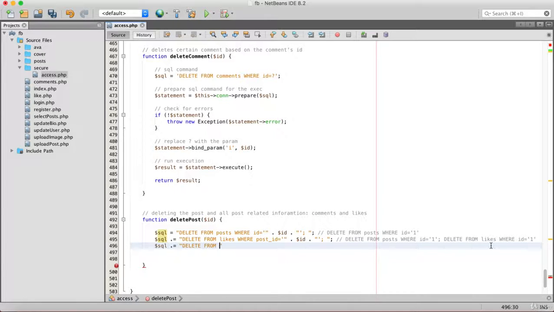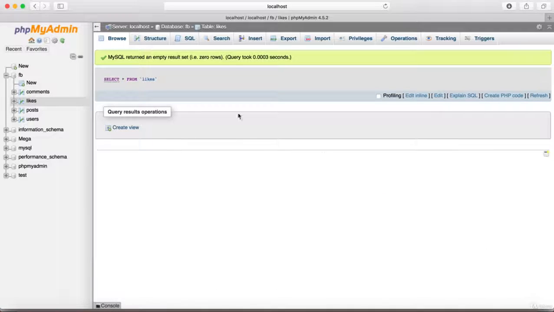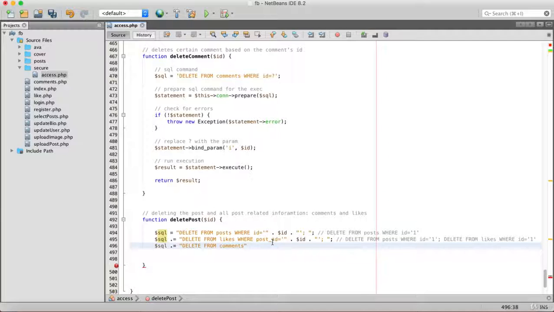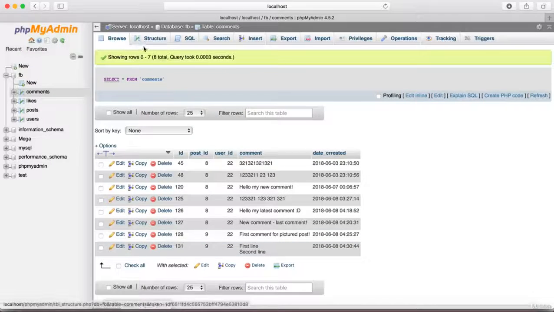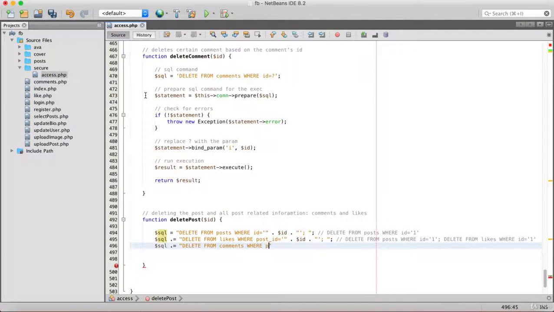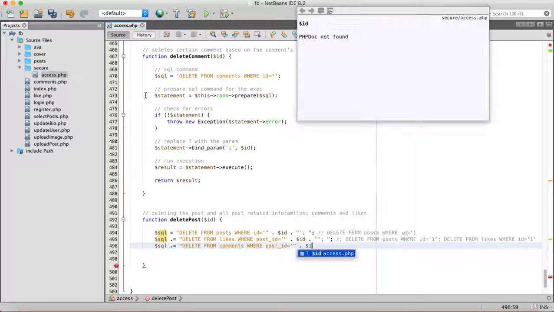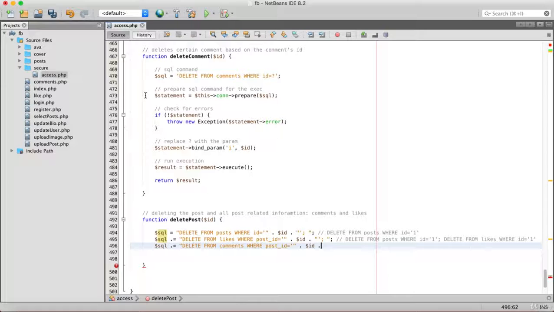We write delete from comments, that is the name of our table, where in the structure we've got post ID, where post underscore ID equals to, then a single quotation mark. We're coming out from the double quotation mark, then putting a dot for concatenating, then making reference to our ID, then again putting a dot to concatenate the closing single quotation mark. And then in double quotation marks, we put a single quotation mark, then a semicolon, then a space, and then we finish this line of the code with the semicolon.